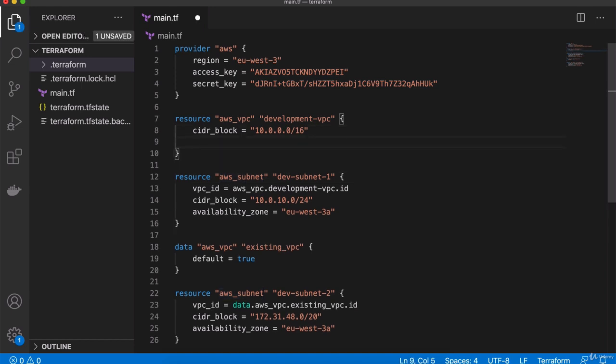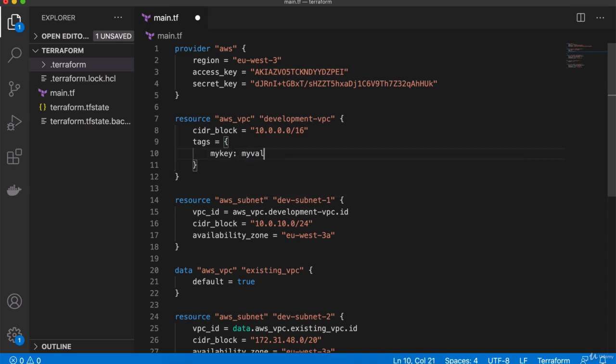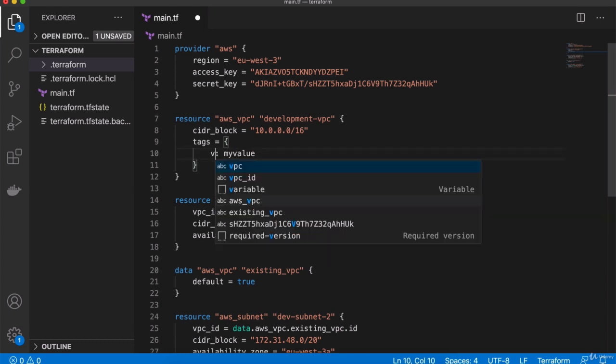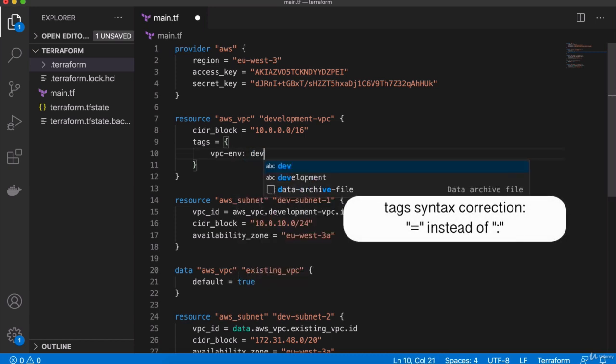We do that by adding a parameter called tags. And as you know, tags are key value pairs in AWS, and you can add them to any resource in AWS, and you can have arbitrary key value pairs. So basically you can have the tag key value pair being my key, my value. These are the names that you can decide yourself. For example, this is the VPC environment for develop, whatever.